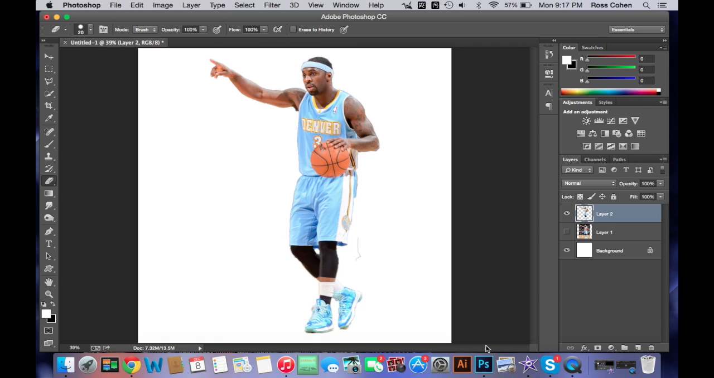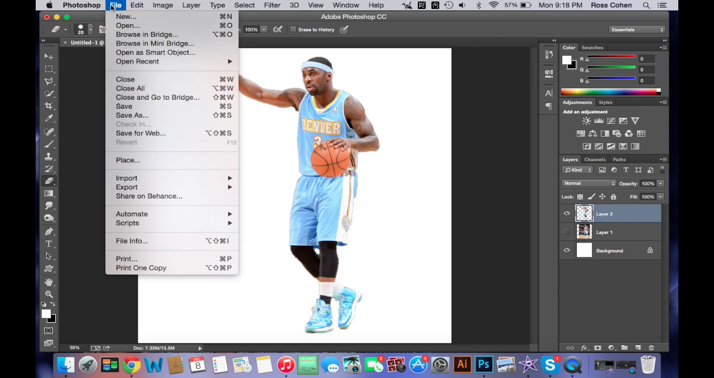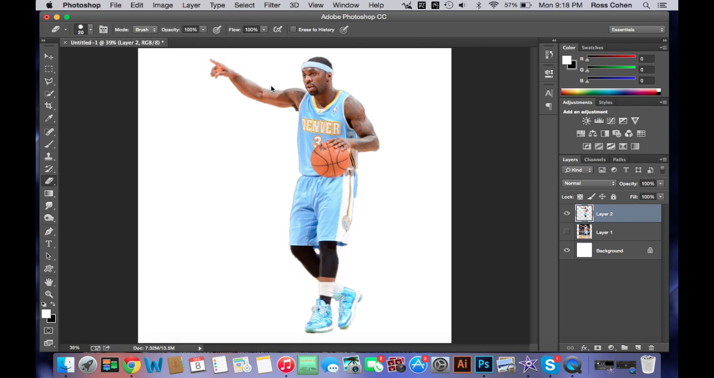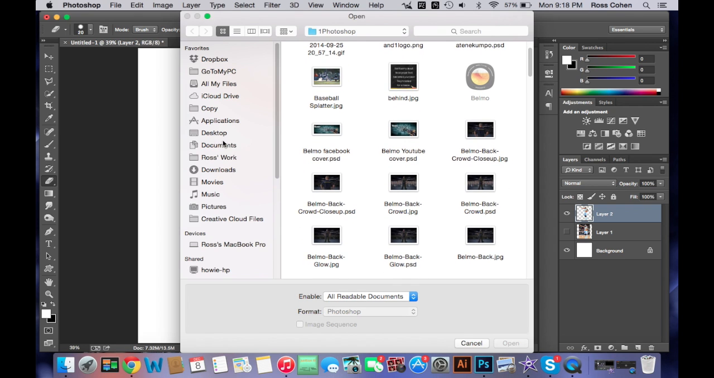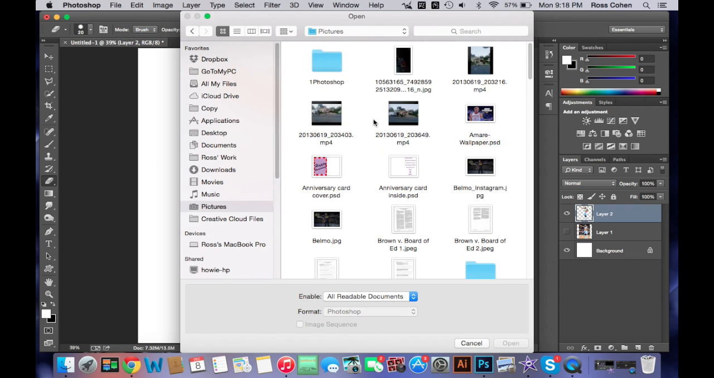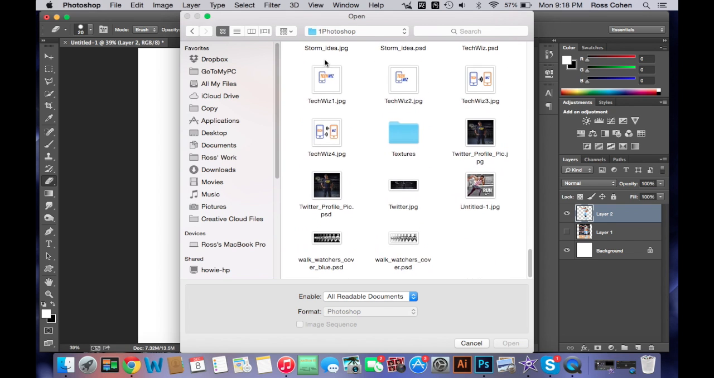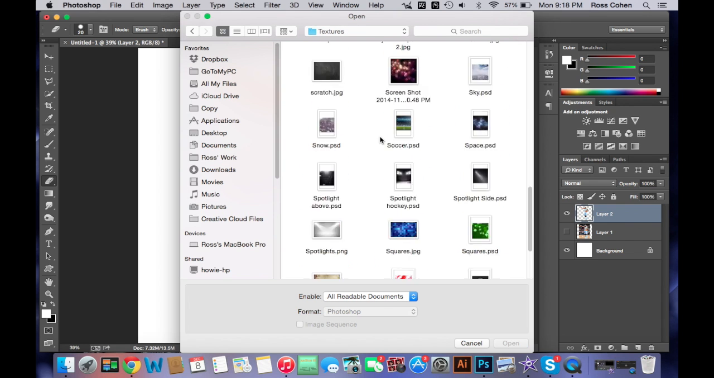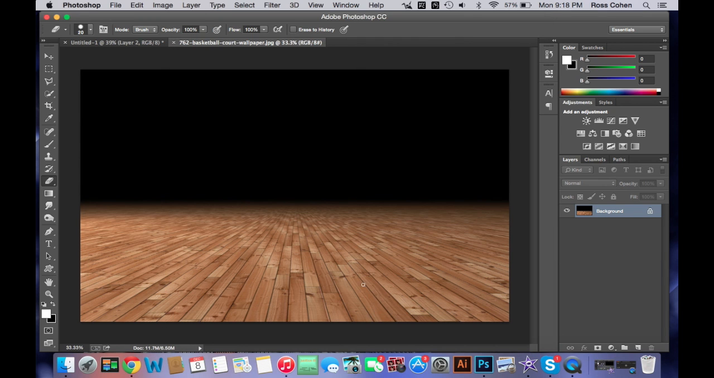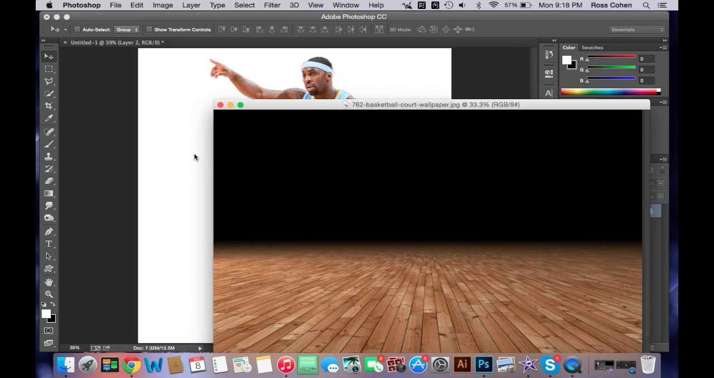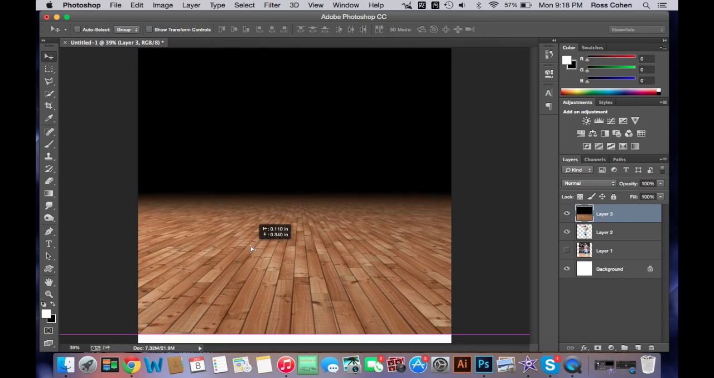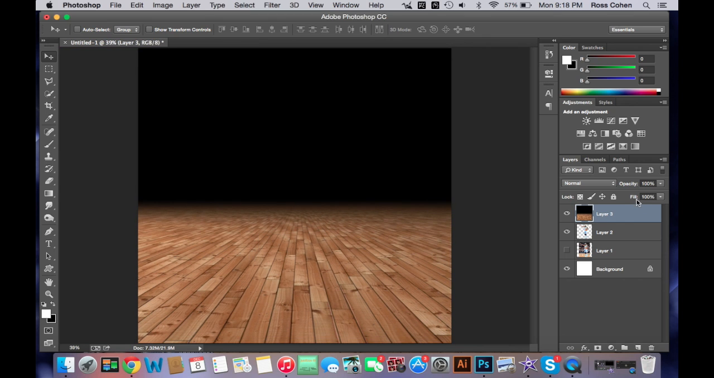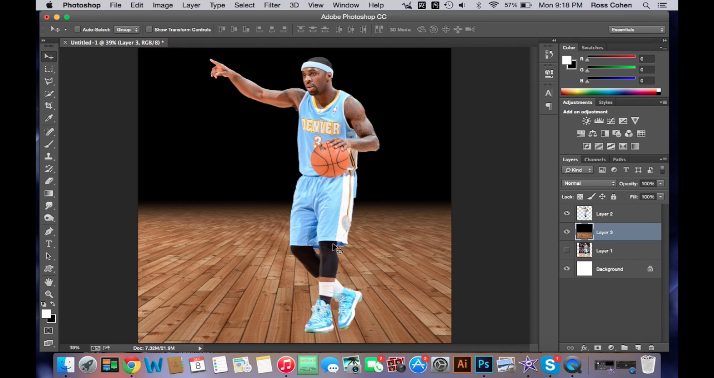Okay, so what I'm going to do, to show the lighting and shadows, is open up a new background I have saved on my computer. It's just a basketball wood floor that you could use. Just take it out and drag it into the new document, and make sure it's below him.